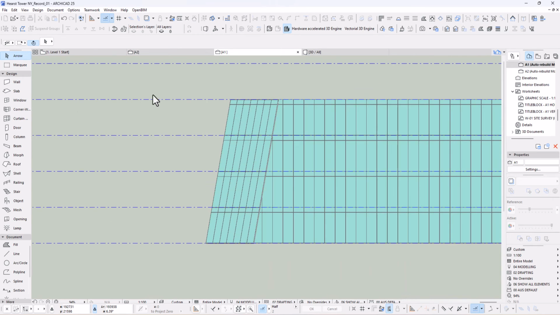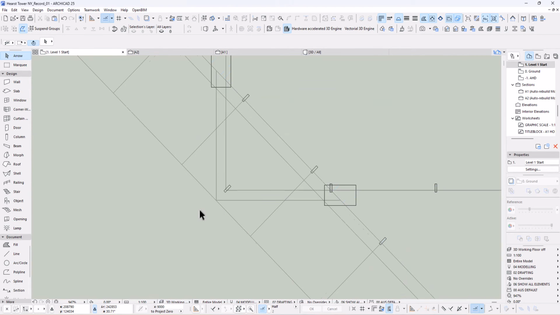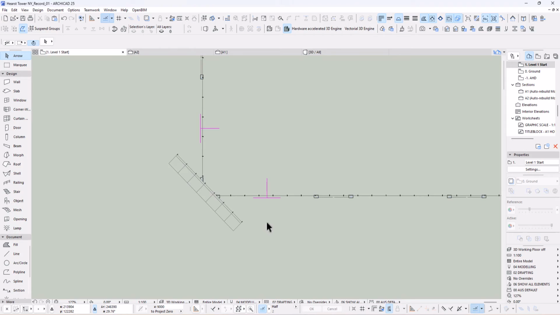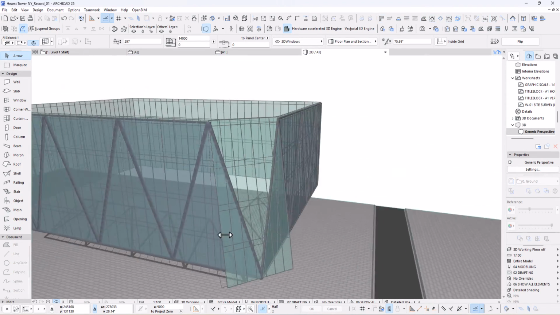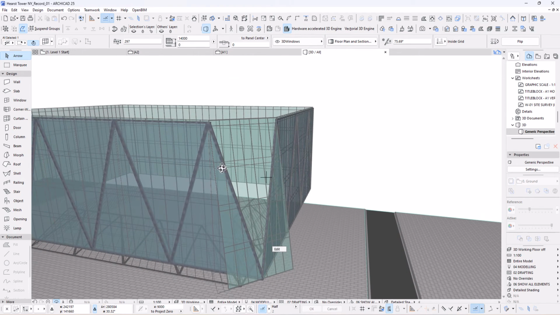So let's exit mode and let's have a look in 3D. So that's the way it looks in 3D at the moment. Okay, I think that's pretty good. Quite like that actually. Next step is, again, as before, you just use the solid element operation.